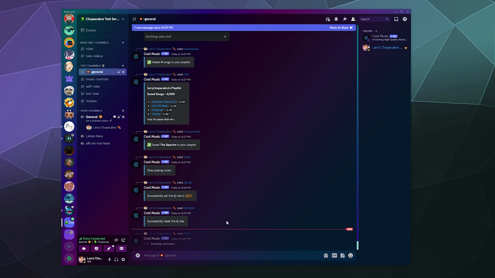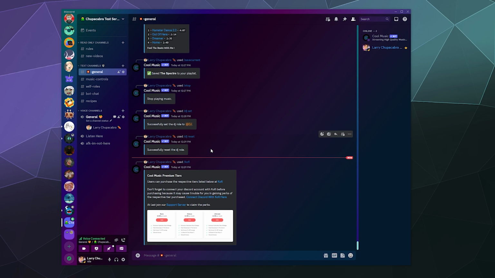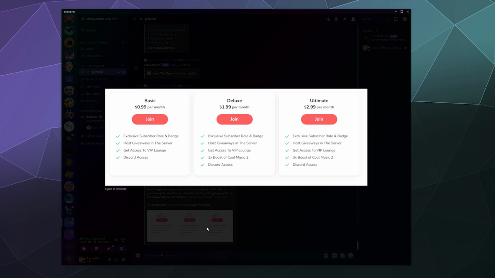So let's type in slash Kofi and let's take a look at what you get for perks when you want to use this bot in a premium form. So if you pay $1 a month, you get an exclusive subscriber badge and role on the support server, to say, hey, I'm a supporter, I'm a cool guy, which is always nice. It allows you to host giveaways in the server. You get access to the VIP lounge and Discord access. Fancy Discord access? I'm not sure what that means.